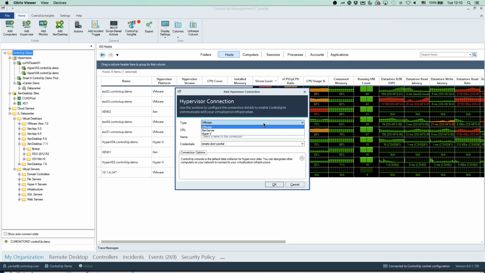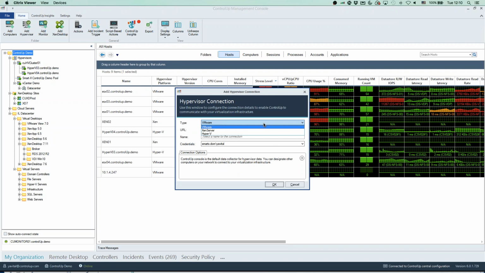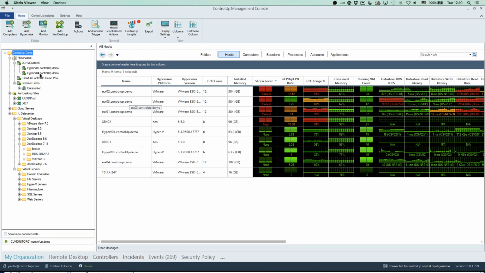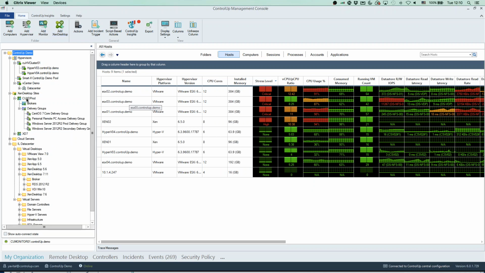It's working great in V6. We have quite a few customers using that, and it provides the whole feature set you're familiar with from VMware and XenServer. Besides the hypervisor integration, in V6 we added the option to integrate ControlUp with a XenDesktop site.